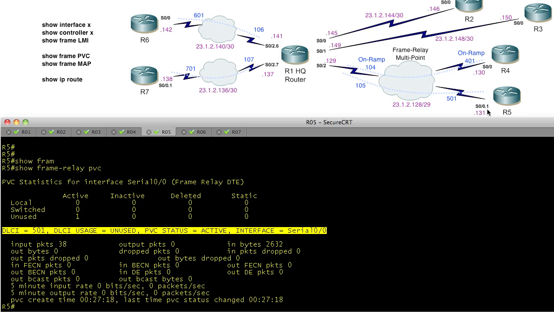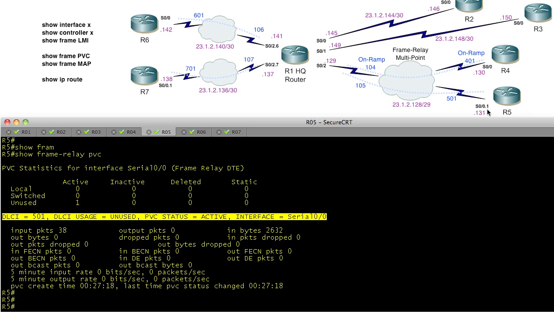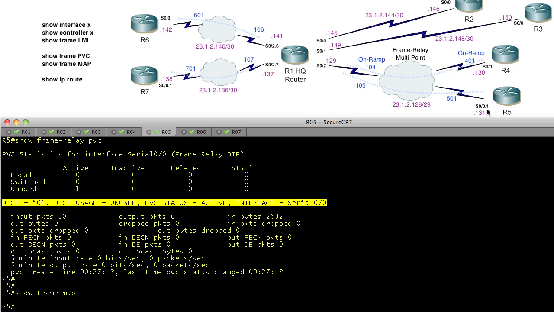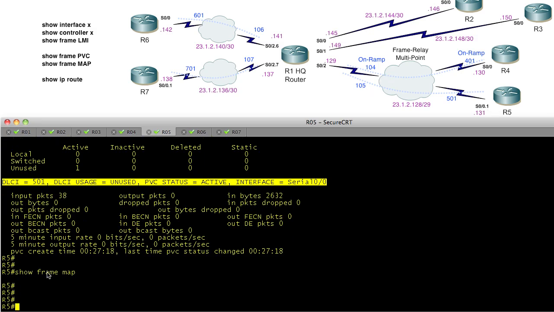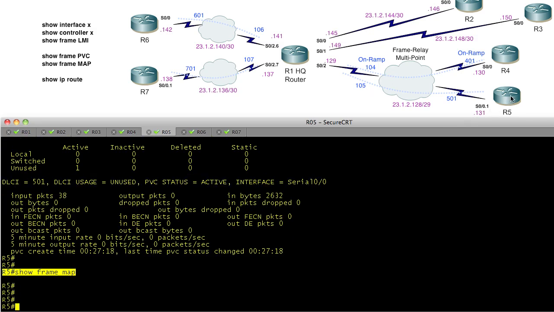So let's check out our mappings over here on R5. Wow, look at that, nothing. This router has no clue on how to reach any layer 3 IP addresses via any PVC, let alone this one. So to correct this, we need to add at least one frame relay map.